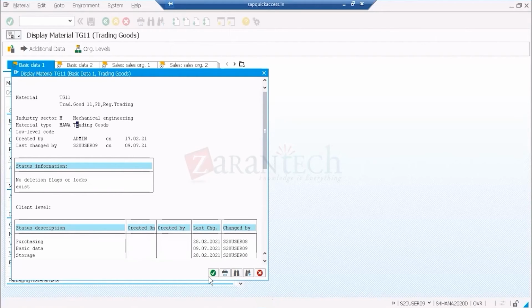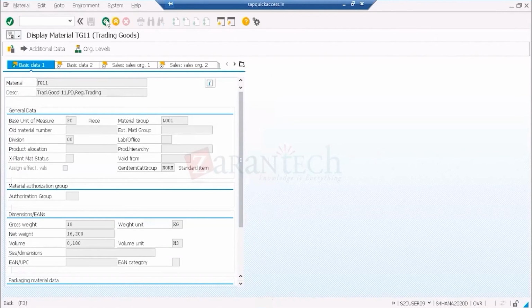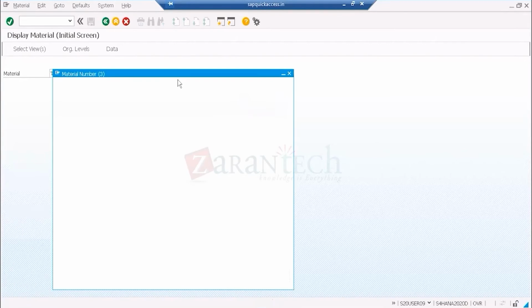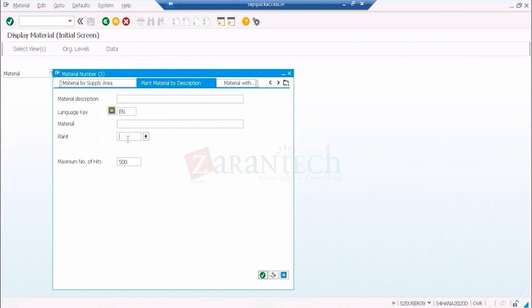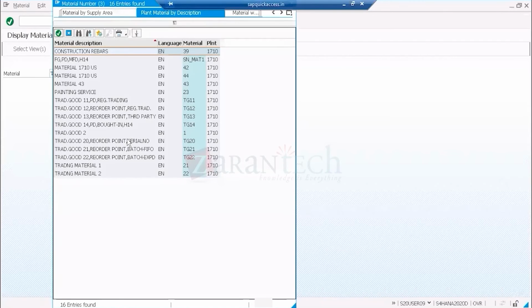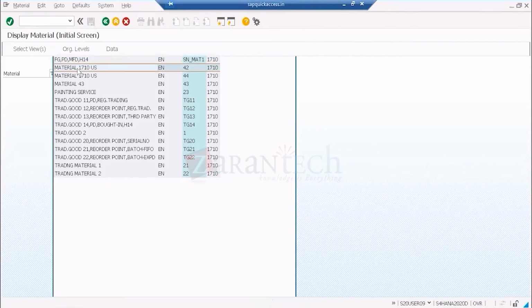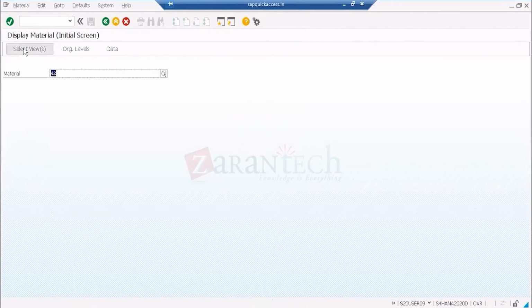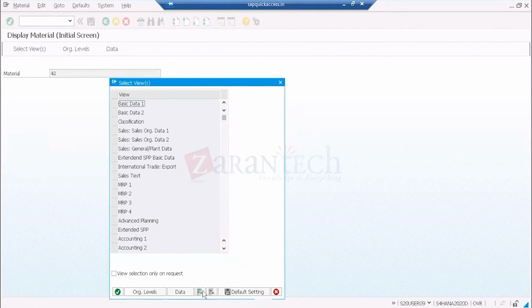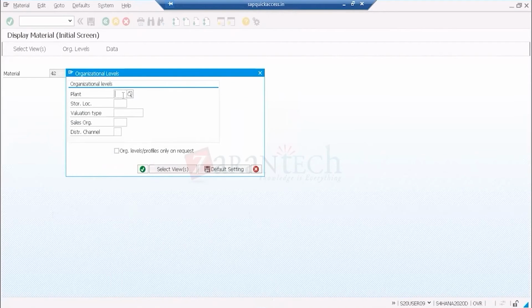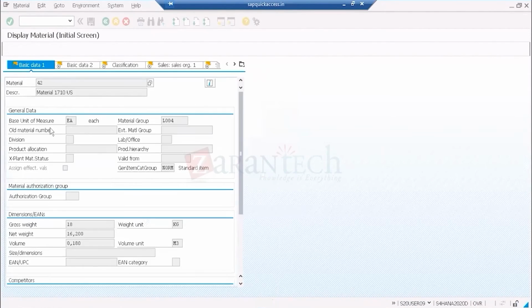If I take one more material, just go back and see. If I go to one more material for plant 1710, there are so many materials. If I take one material, for example, I'm taking a material called 42. I'm taking the same plant. I created this material for my plant 1710. And this is one type of material you can see. But here I'm going to be calculating this material's unit of measurement with each. And this comes under the material group.